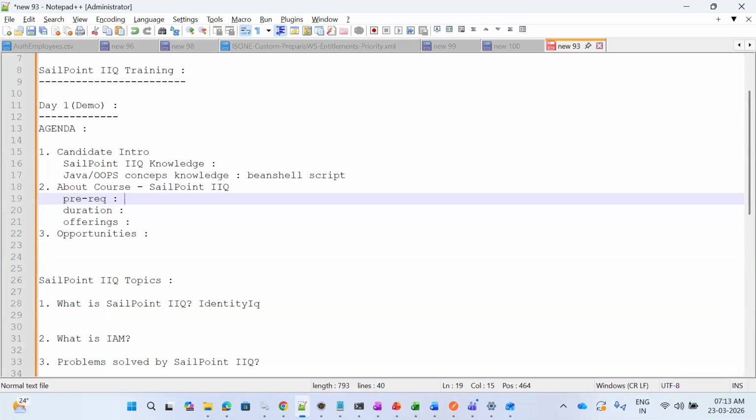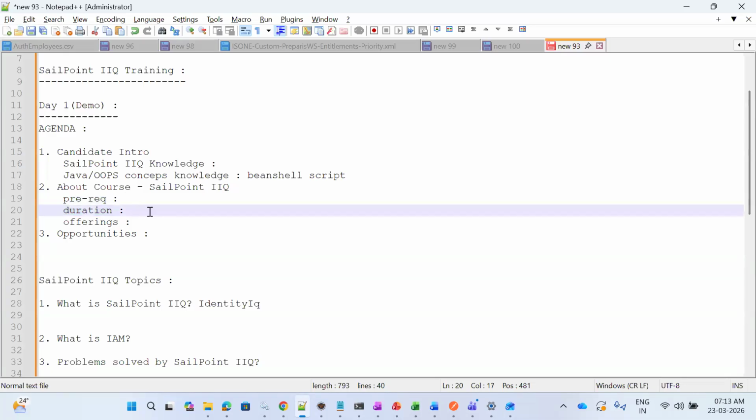And how long will this course be? This is a beginner-friendly SailPoint IIQ course, and we will cover the administration part, the development part, and even the testing part through this training. The course duration will be somewhere between 25 to 30 hours. Within these 25 to 30 hours, we'll take some real-time business scenarios and implement them through SailPoint IIQ.